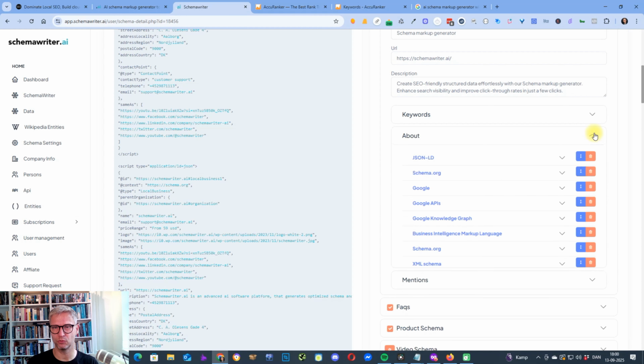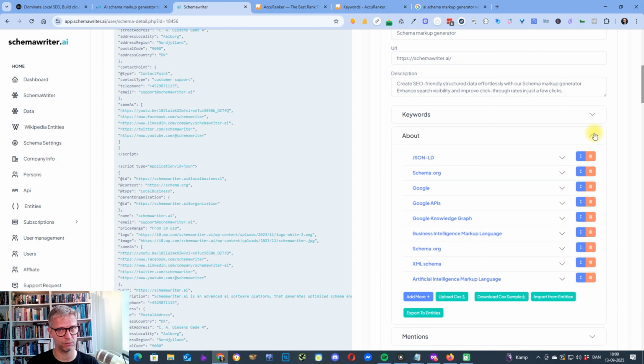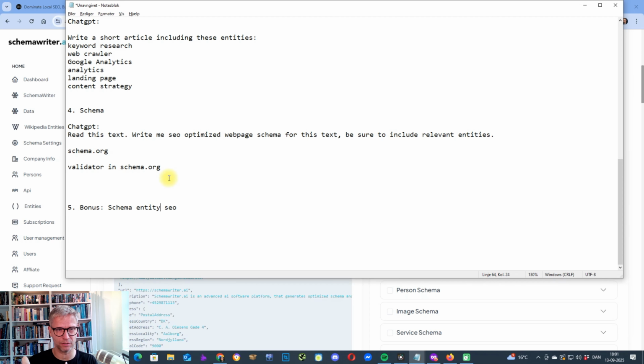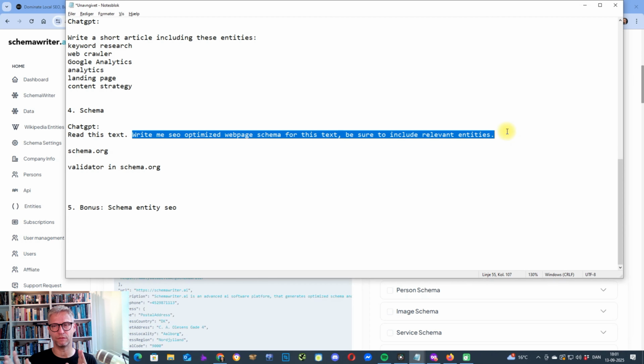about is to disambiguate what your text is about. What that means is that you need to spell out to Google, this is what my page is about. This and only this. In my case, JSON-LD, schema.org, Google APIs, and so on and so forth. You can see it with your own eyes here. So you need to be able to select the entities, put them into the web page schema, and identify the entities in your content. If you're using ChatGPT, try to modify this prompt and ask it to include these entities in the web page schema.